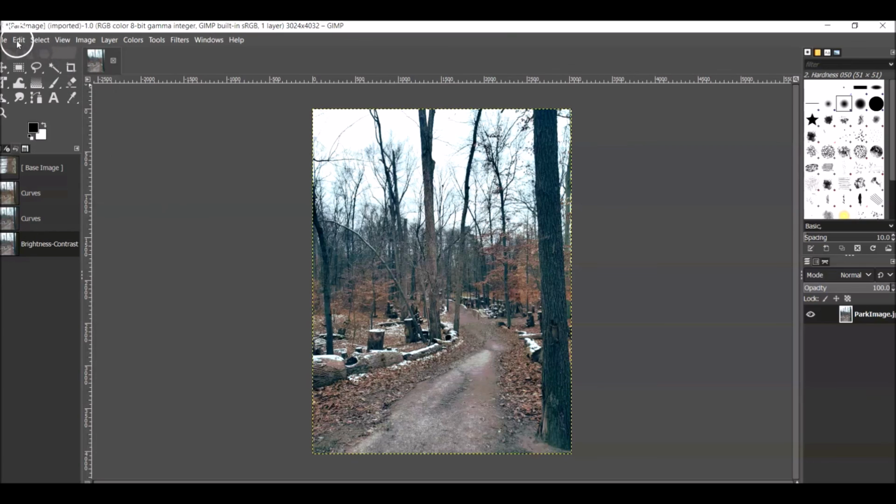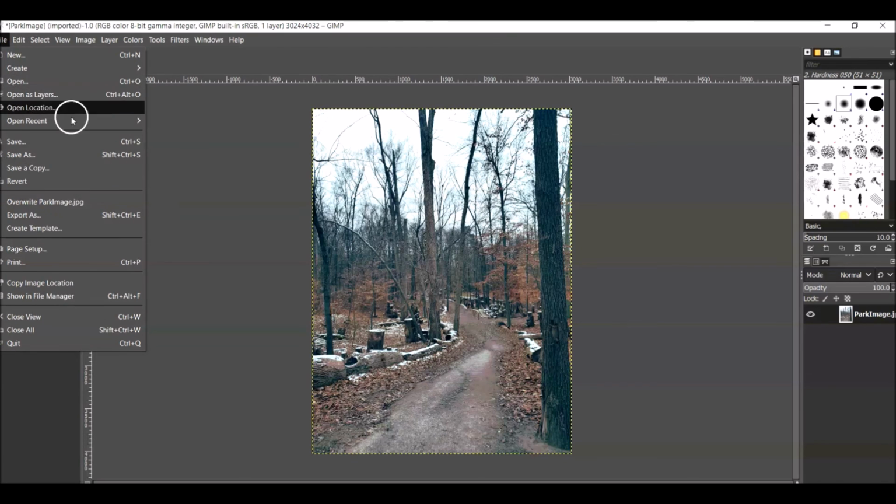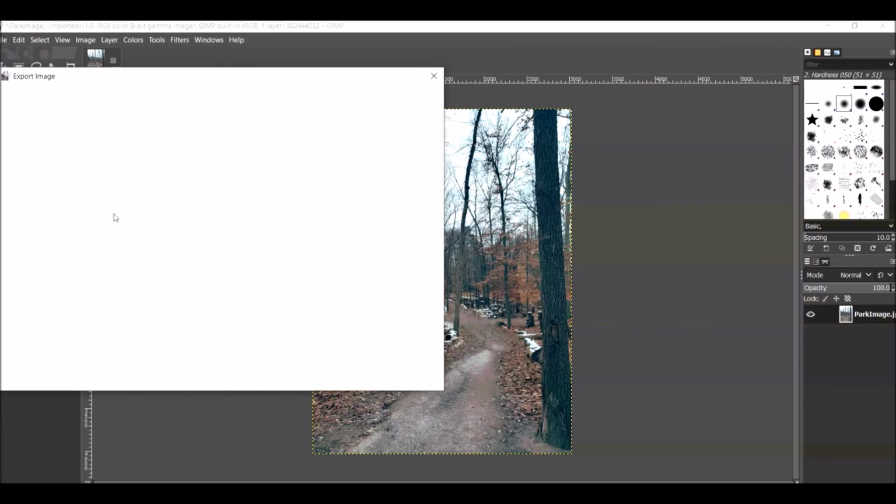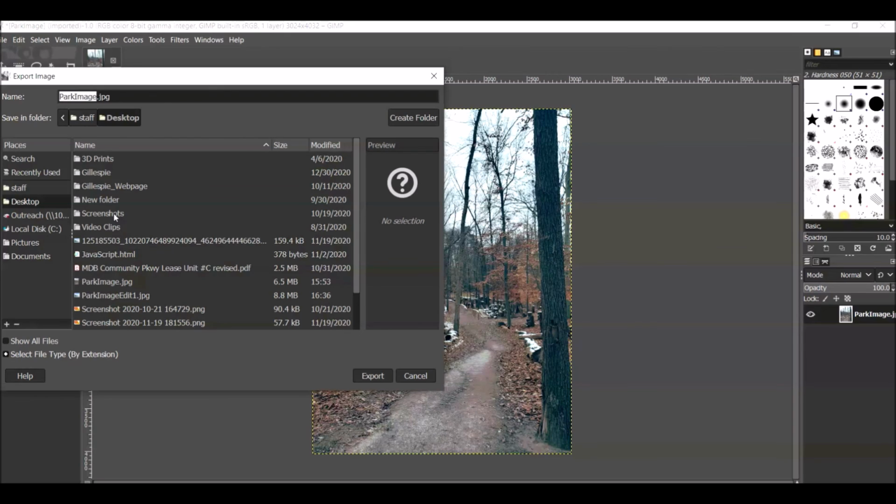And that is all that I'm deciding to do on this picture today. You can either save as if you want to come back into GIMP and work on it more, or if you're done, you want to go ahead and export your image as a JPEG, and you are done.